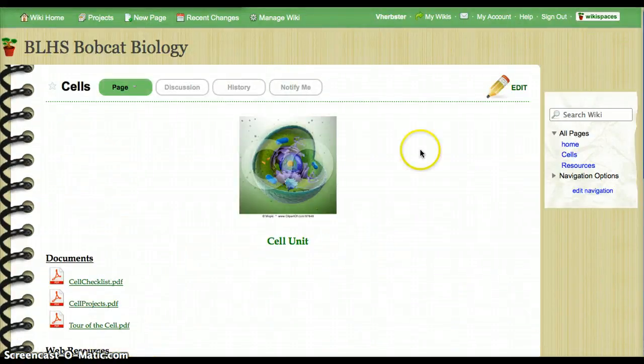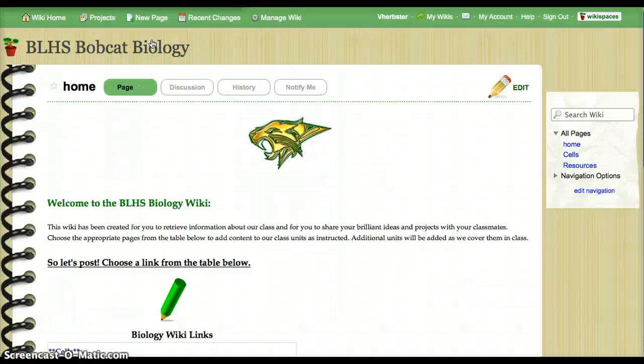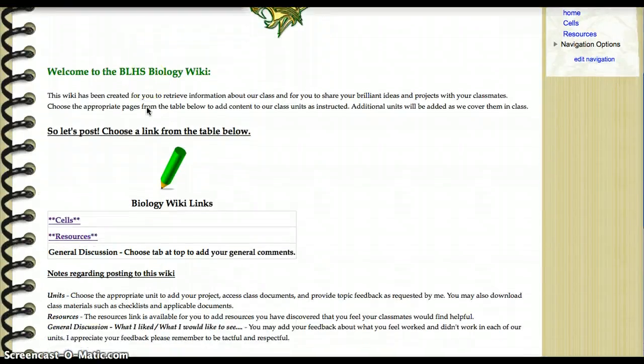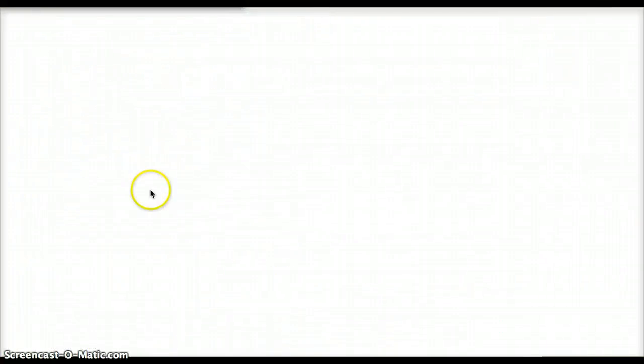Okay, so I'm going to go back, and I could either go back to my home page by choosing the title up at the top, or that option is available also over here at the right. Now I'm going to take you to the resource page that I have created also, the resources page.